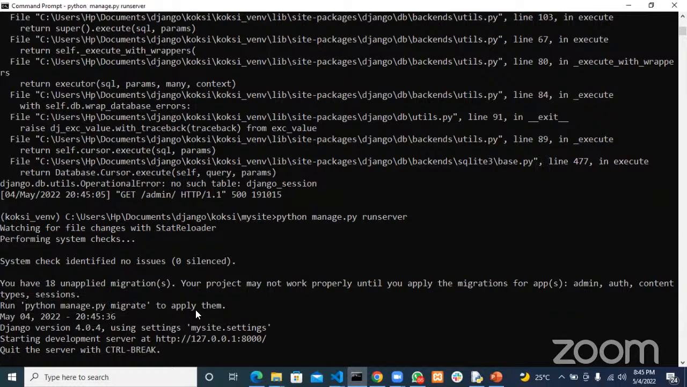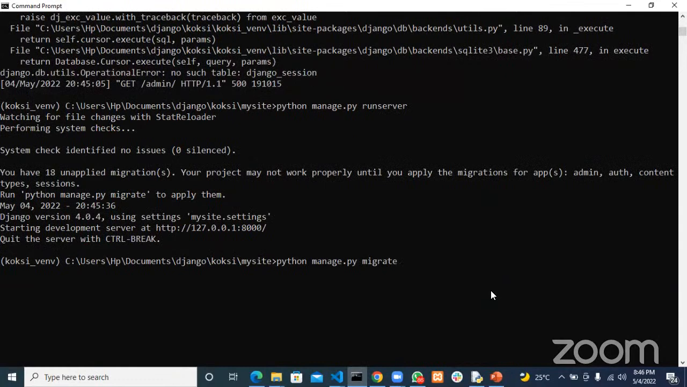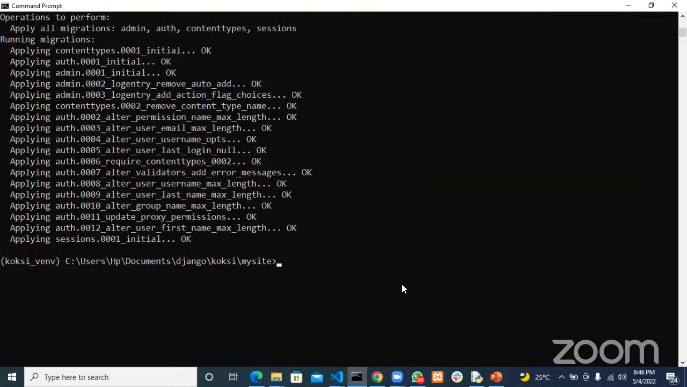Remember I said that when your server is up and running, we have this cursor blinking here. Now to stop the server from running, we press Ctrl+C and that will stop the server. So we go ahead and apply this python manage.py migrate command in order to apply these migrations. I'll run this command, and we should have a bunch of things saying okay. It doesn't matter, it's not our own problem.